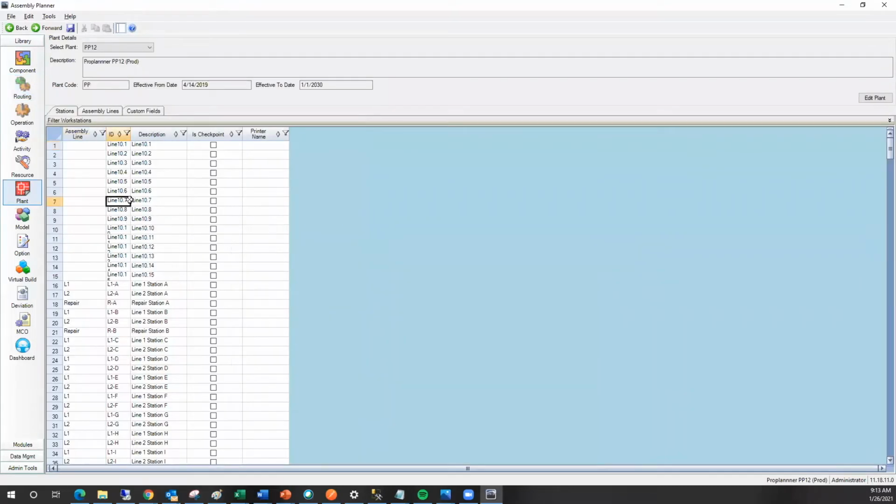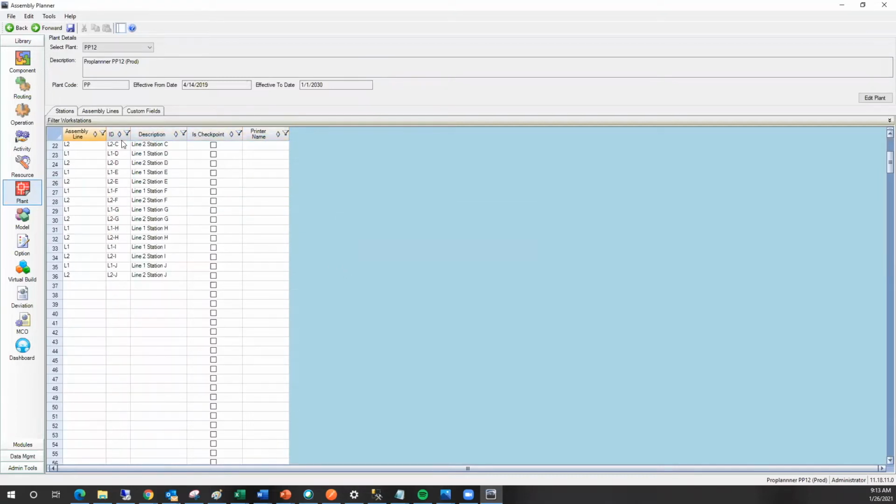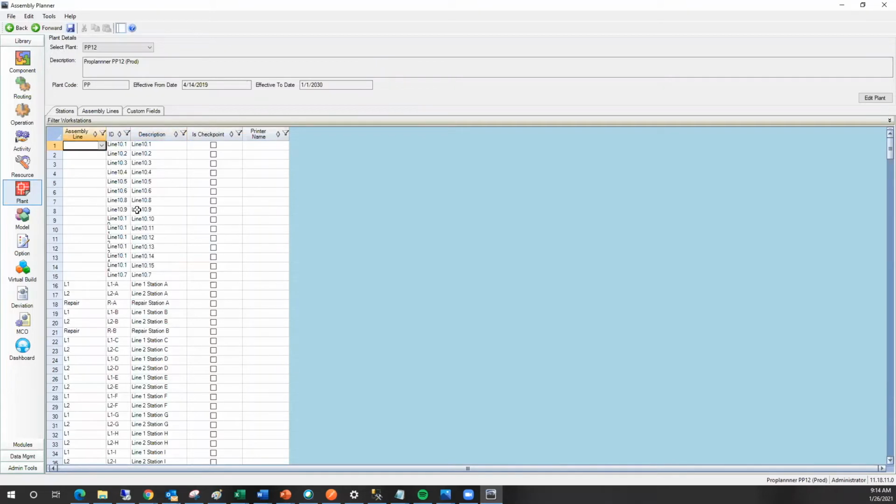I'm going to look, I already have line 10.7 here. If I didn't, all you have to do is go to the ID column, paste in from Excel a list of stations that you might want to use, stations and descriptions, hit save, and it'll save. See, my line 10.7 is right here.